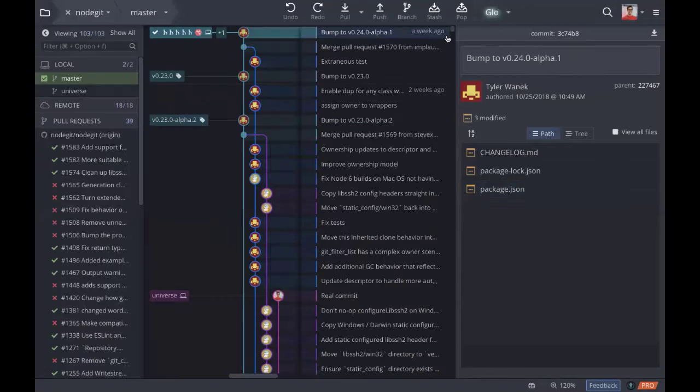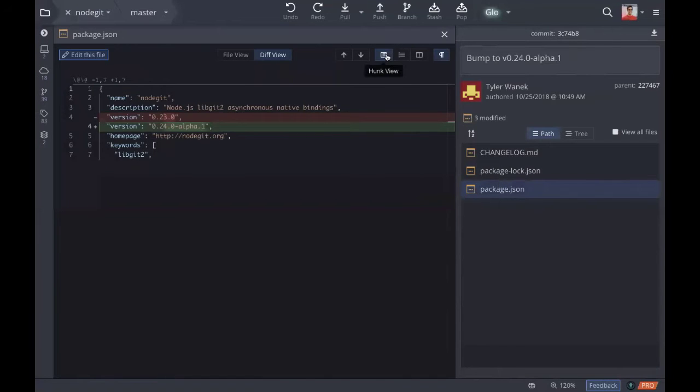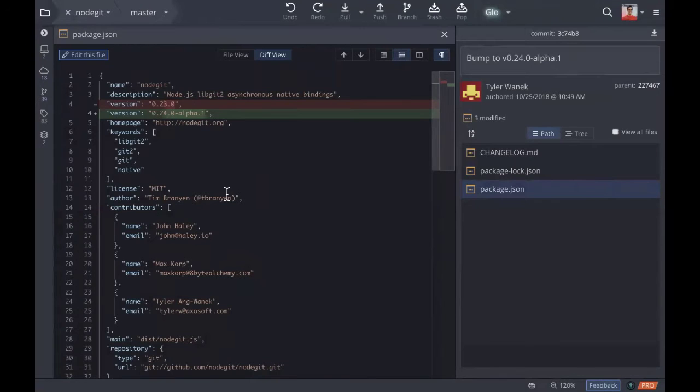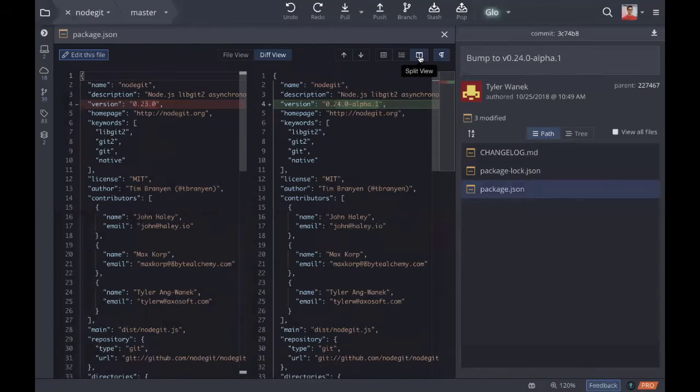And with any of these diffs, I can switch between hunk view, inline view, in case you want to get some context around where the change was made, or even give you a split view in case you want to see side by side what was modified.